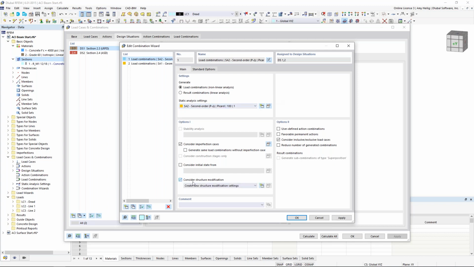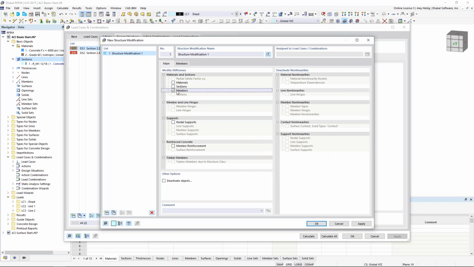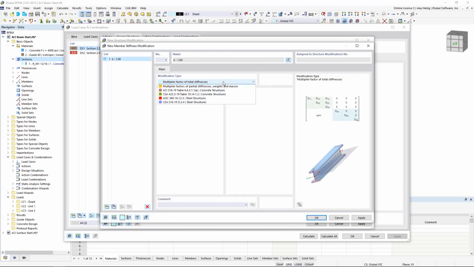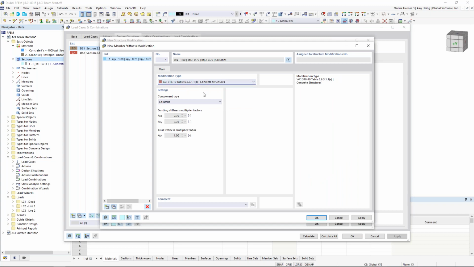But we also want to turn on this option down here to consider the structure modification. Now I need to create a new structure modification. I'll activate this for members since I only have one member in my simple model. And within my tab that appears here, I need to use the drop-down box to create a new member stiffness modification. And sure enough, within this drop-down box, we see here the ACI 318 table 6.6.3.1.1(a) listed. This is just going to reference the code to give you the I crack factors for the various component types here. And for today, we obviously have a beam. So the I crack factor of 0.35 will be applied to the bending stiffness here.